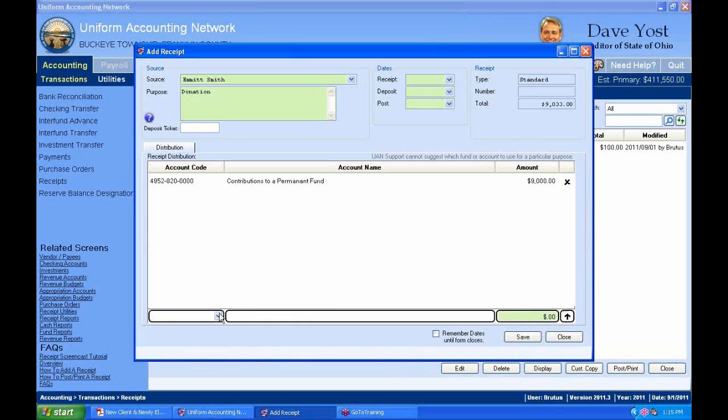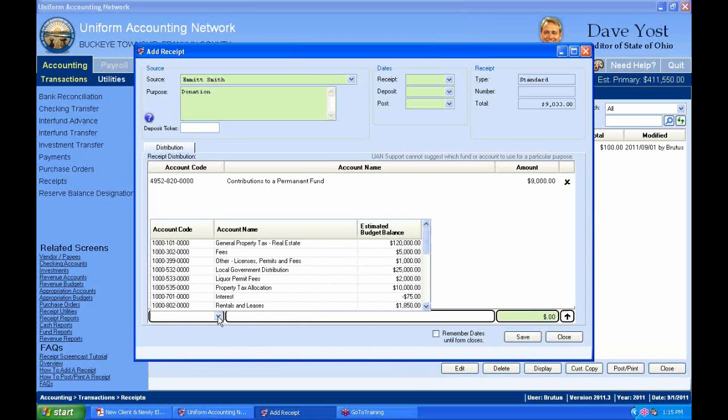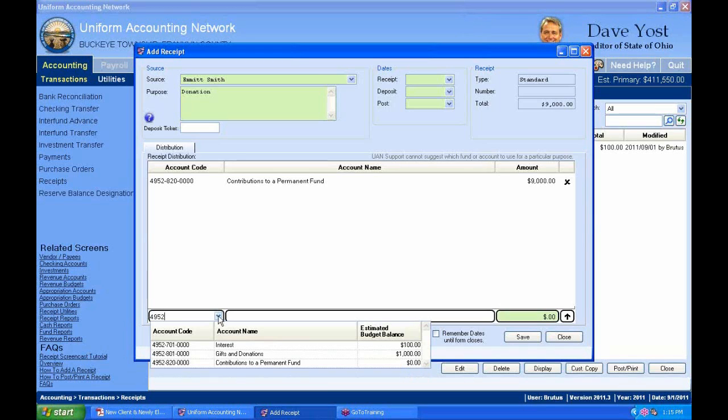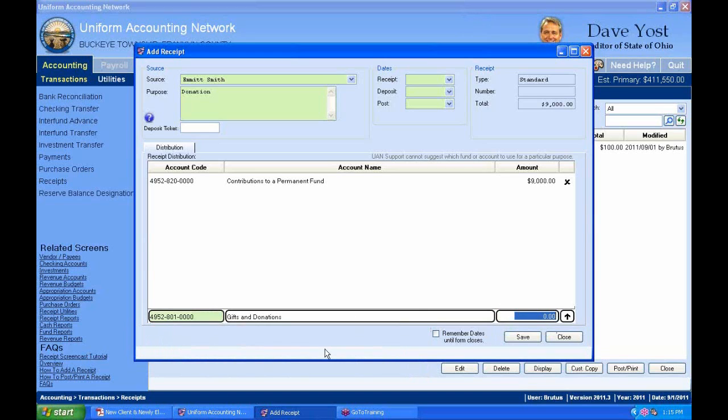And then this one happens to be distributed among 2 account codes, so I'll select 4952. And there's 801, some donations. And we'll say 10,000, 1,000 of the 10 is going to be receipted using that account code. So now that's the check that I got, the $10,000 check.